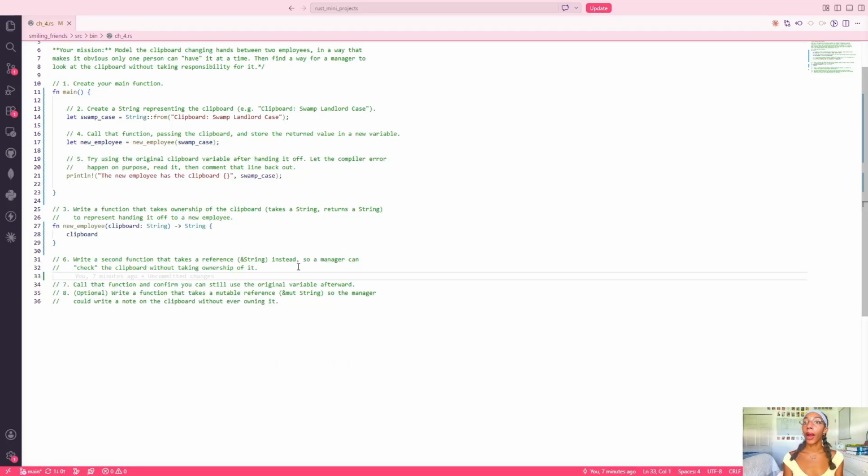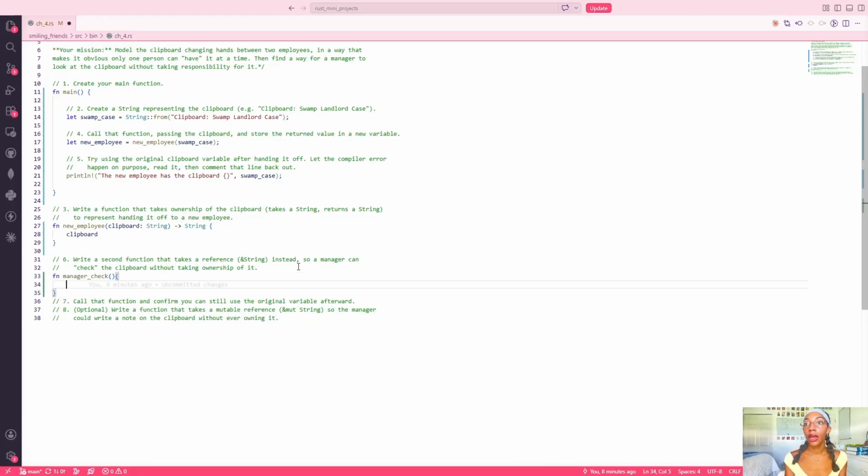Number 6, write a second function that takes a reference, ampersand string. Instead, a manager can check the clipboard without taking ownership of it. Okay, we're going to create a function. I'm going to call it manager check. So our parameter is going to be clipboard, reference string, and we're going to return a string. Within our function, we're just going to put clipboard as an expression.